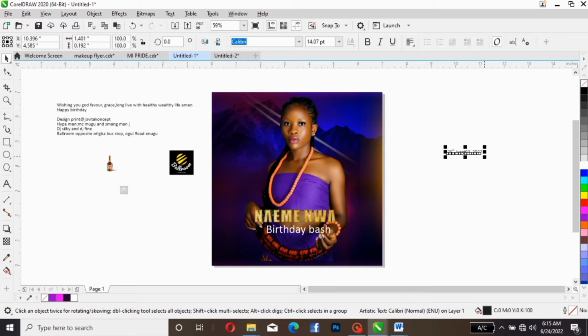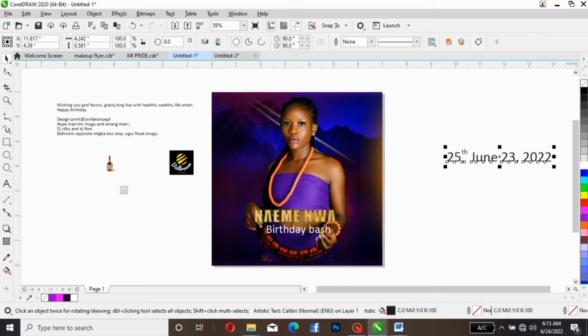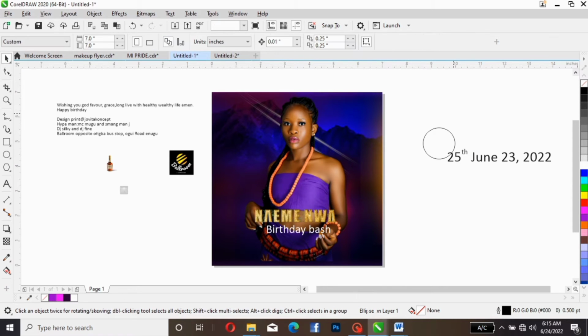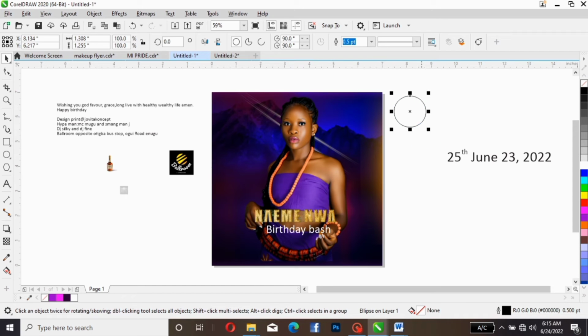Okay, this is the date. Then move over to your toolbar. Then click on this circle, then draw it. Then move it over here.